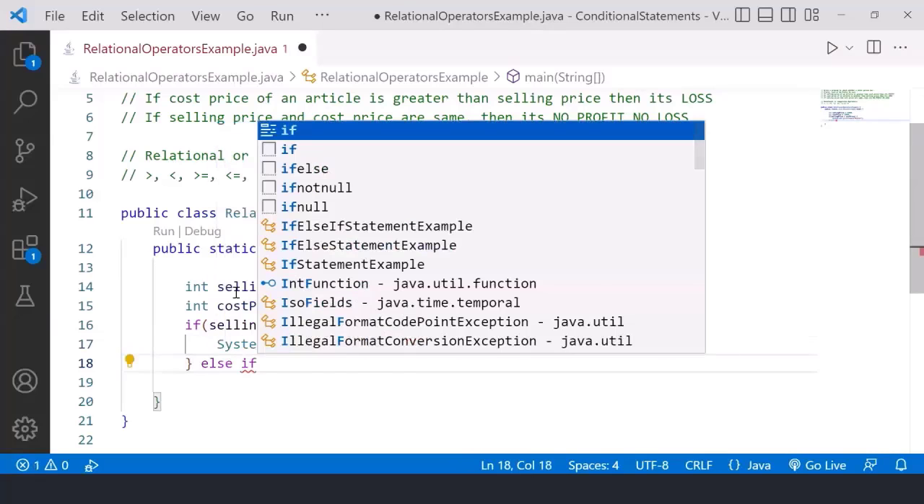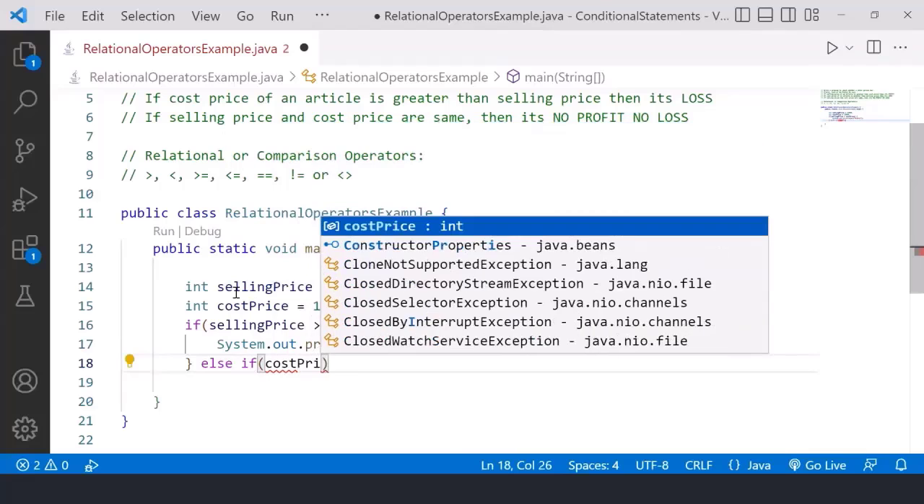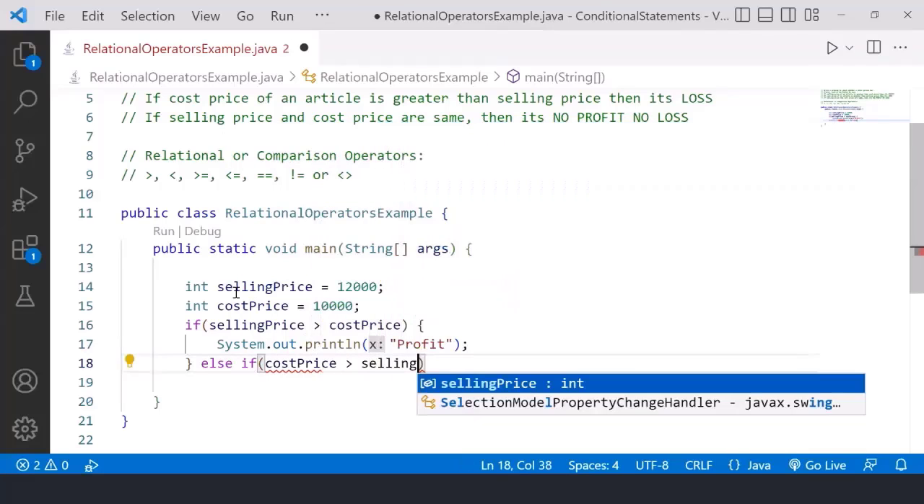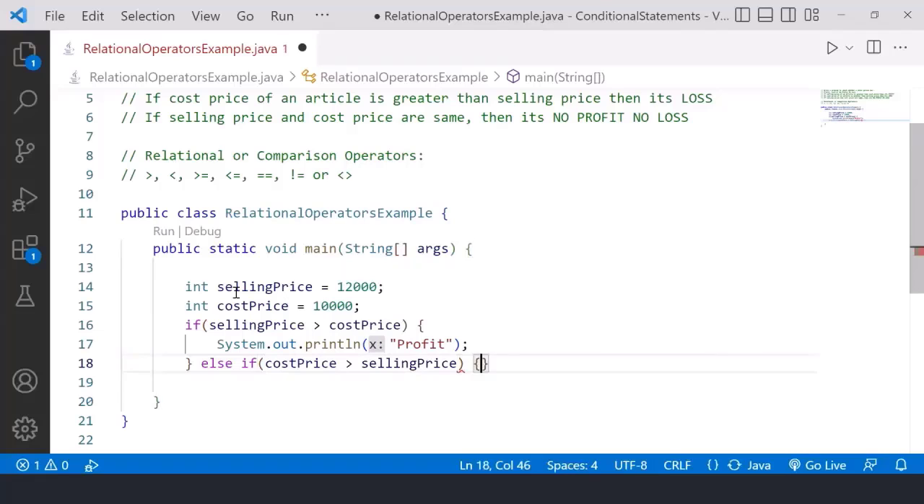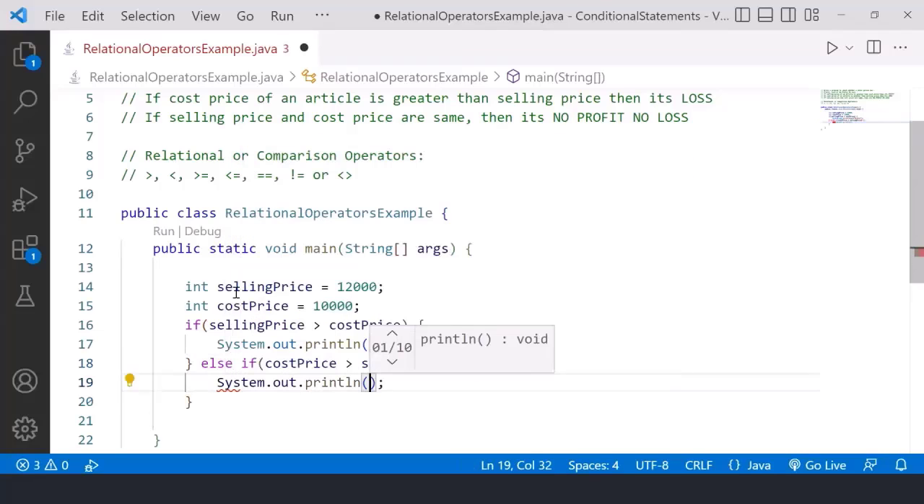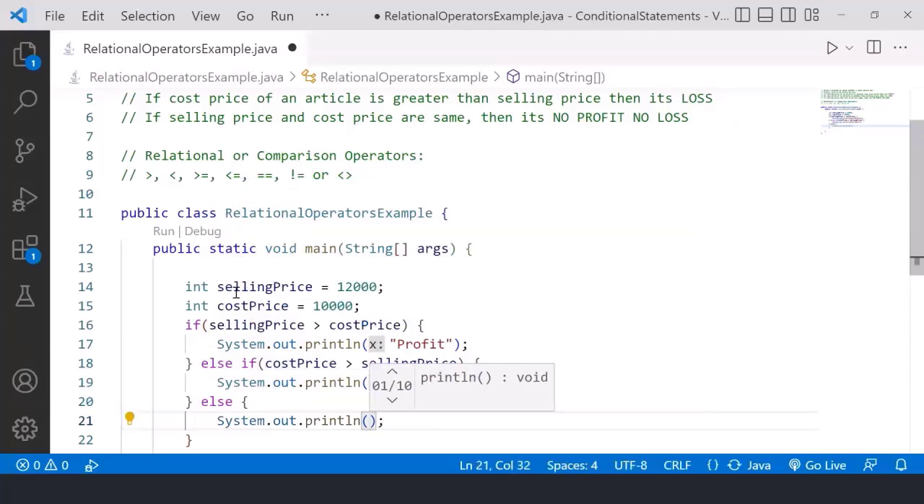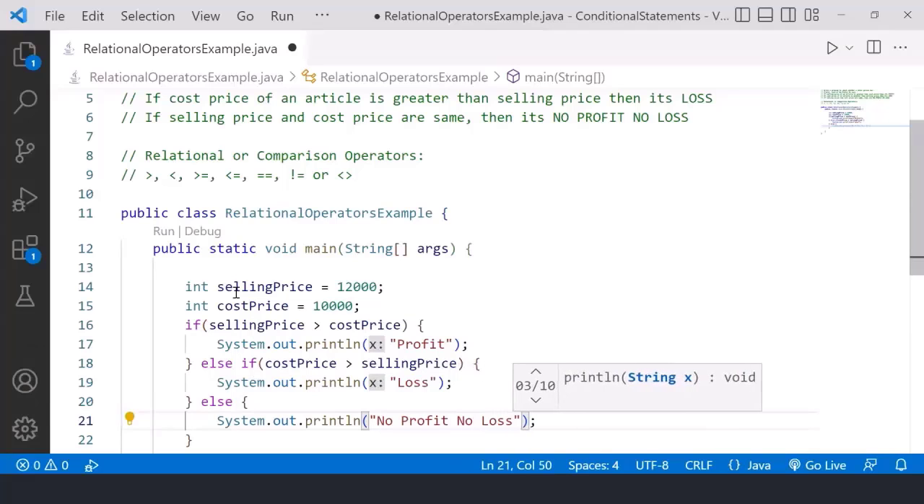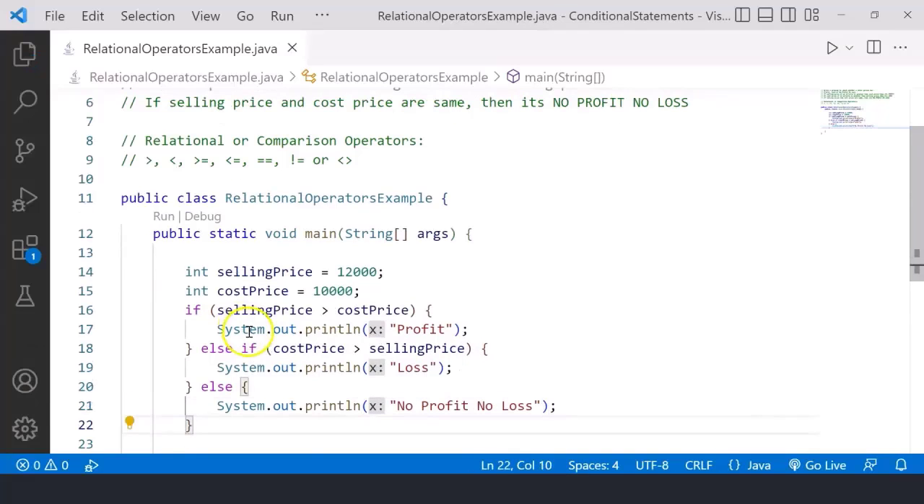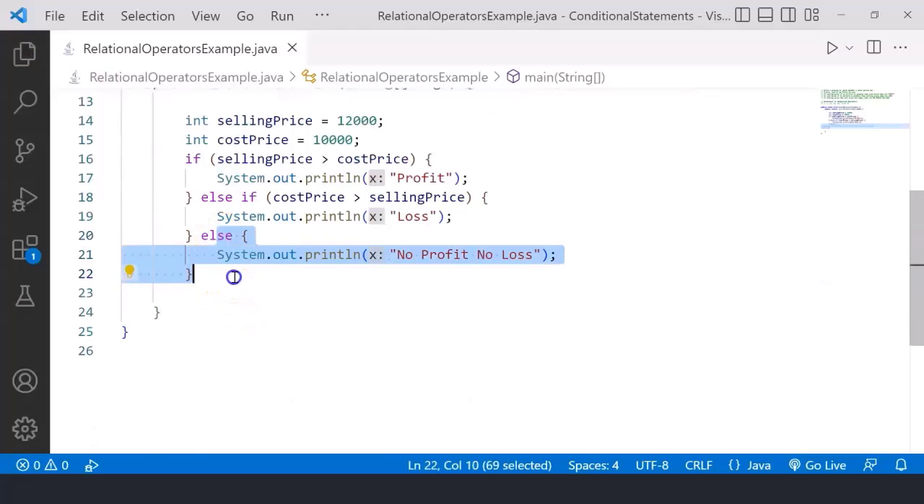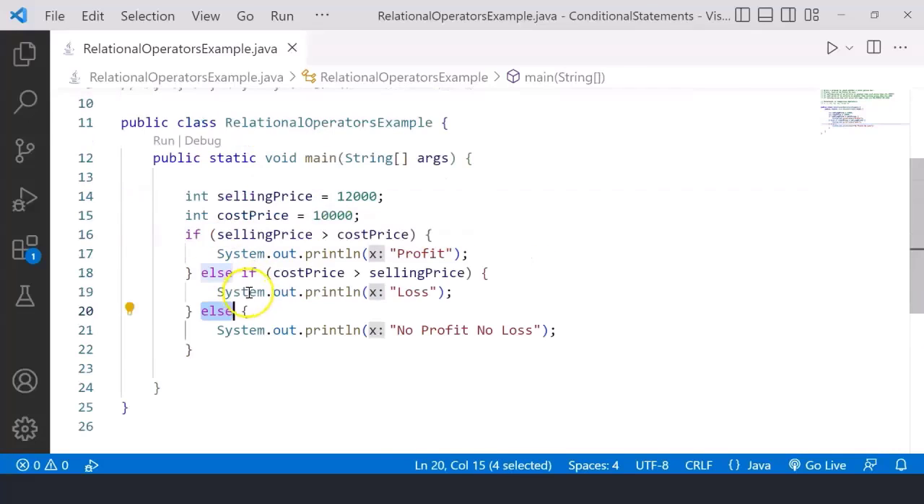Else if cost price is greater than selling price, it's a loss. Else, no profit, no loss. We already discussed the conditions in our previous sessions. There is no need to put a condition for the otherwise, because if both conditions are not true, then both would be equal, and then we put the else part, that is the otherwise part.